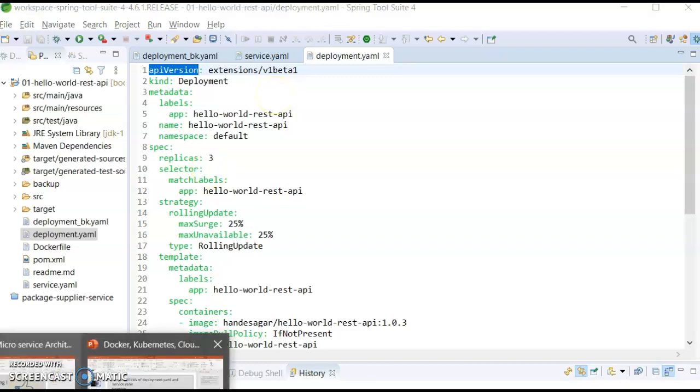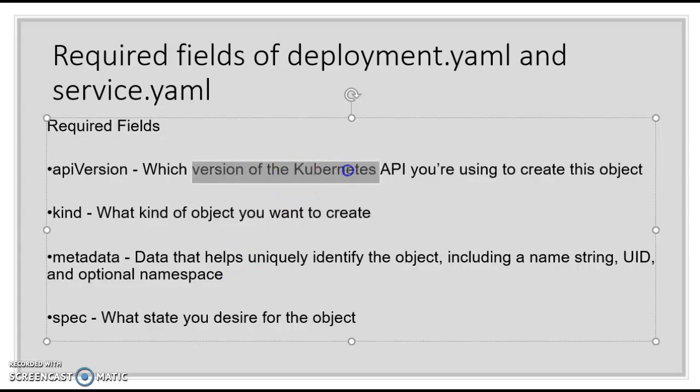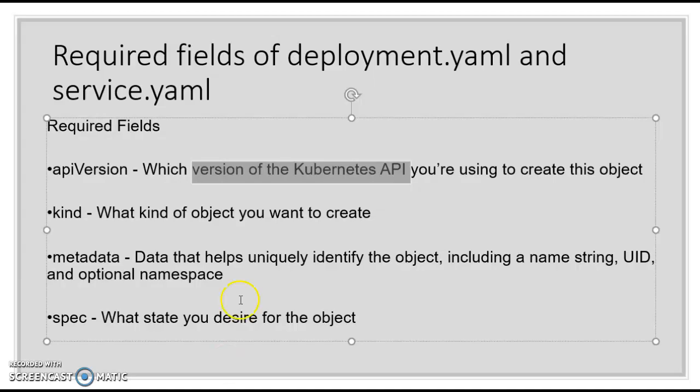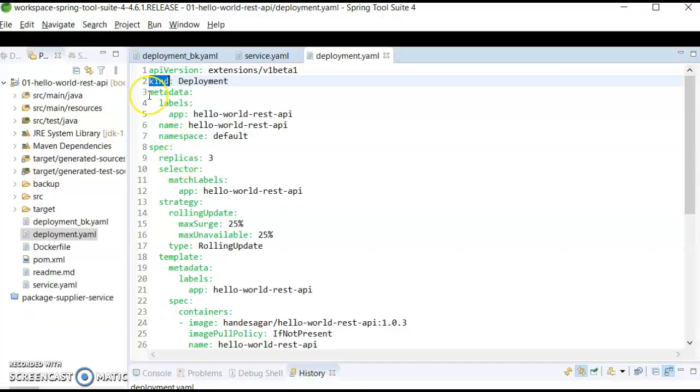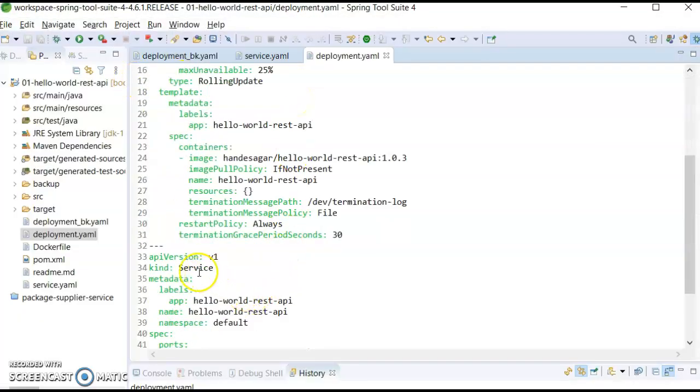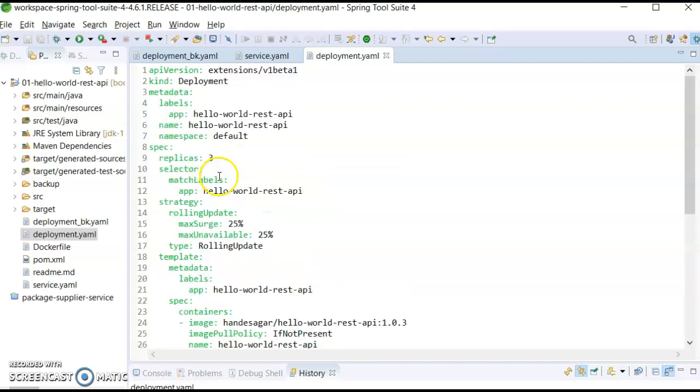API version is basically a version of the Kubernetes API, and its value is extensions/v1beta1. Then kind is nothing but the object you want to create. Now in this case we want to create an object of deployment, and in service.yaml we want to create an object of service, and that is why in service.yaml the kind is service, and in deployment.yaml the kind is deployment.